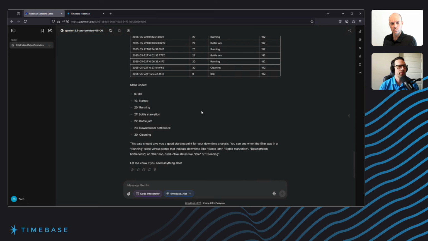And then if you look at the bottom, it gives me an overview. It tells me this is a good starting point for your downtime analysis. You can see where the filler was in running state versus other states like the bottle jam or things like that. And then it asks, is there anything else you would want to ask from me, right? So what do you think, Graeme?